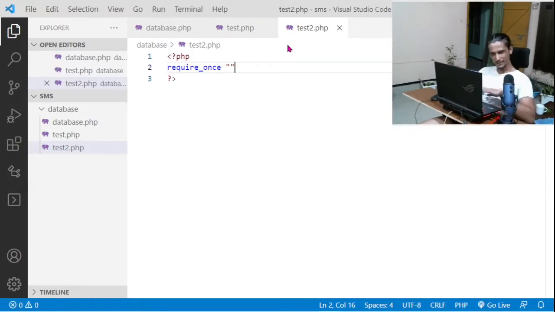Once you're familiar with one specific way, then you can actually try different ways. Okay, done. Require once. And what is that file that we want to include here? Database.php. Done. Okay, and after that, what is the next step we have to do?